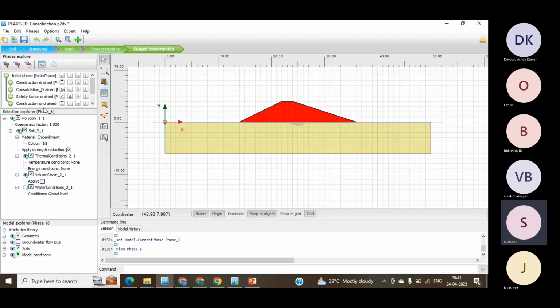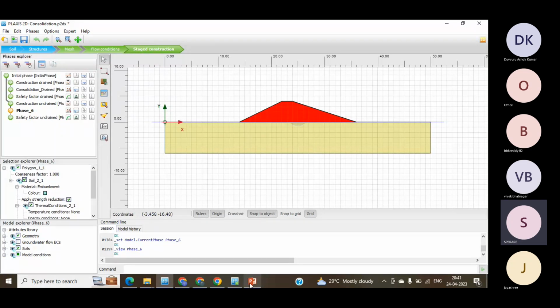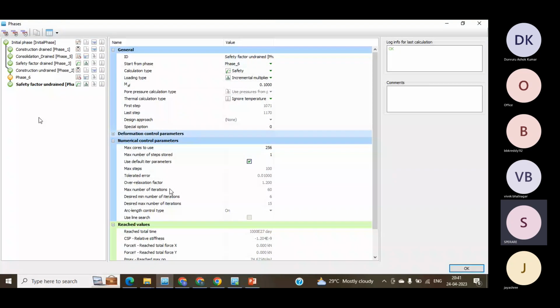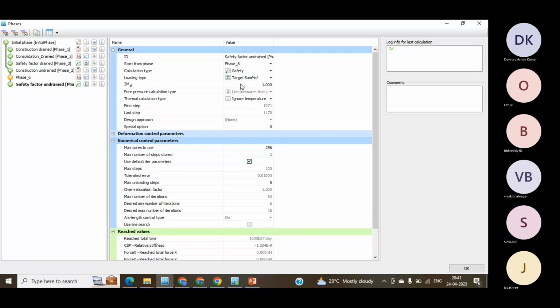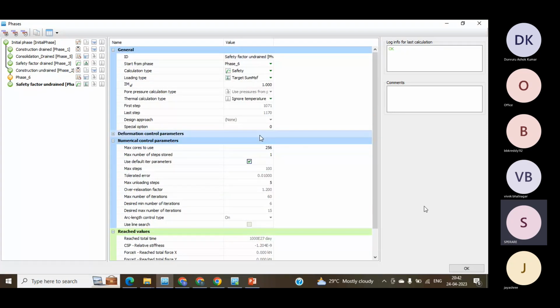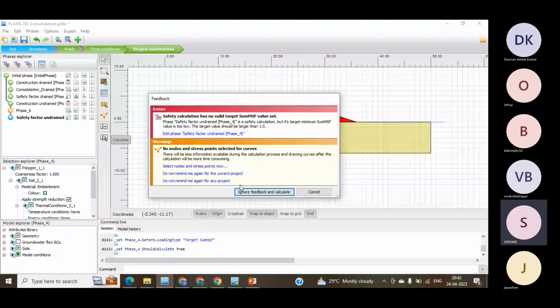Okay, so this is how you can start playing with this, and you already know consolidation well. Now moving on to the safety analysis. Now you have done this with an incremental multiplier. Suppose I put it as a target sum SF. Previously it reached around 1.391. So now I'm reaching up to this target sum SF. If you see these things, you won't see much difference.